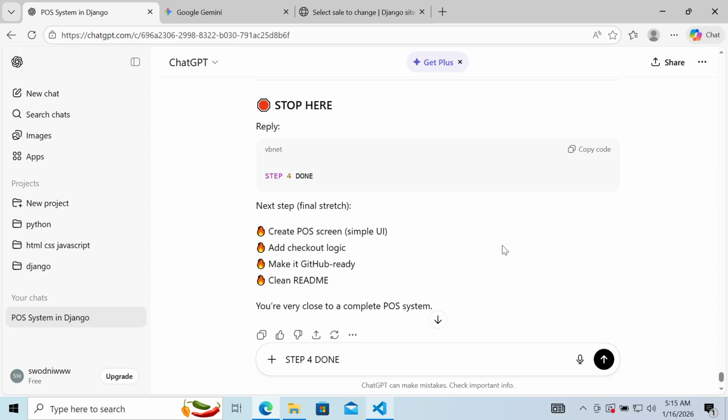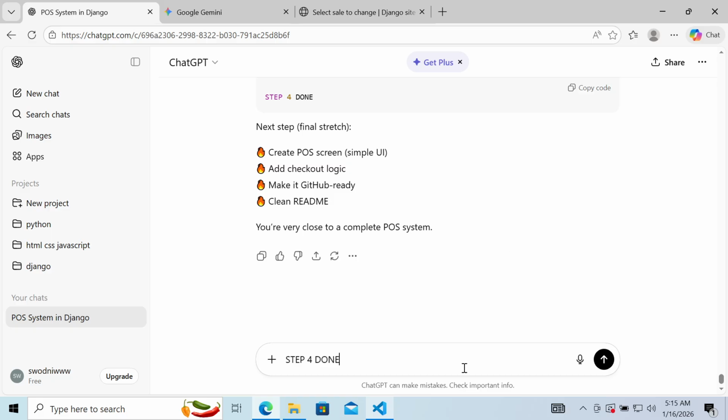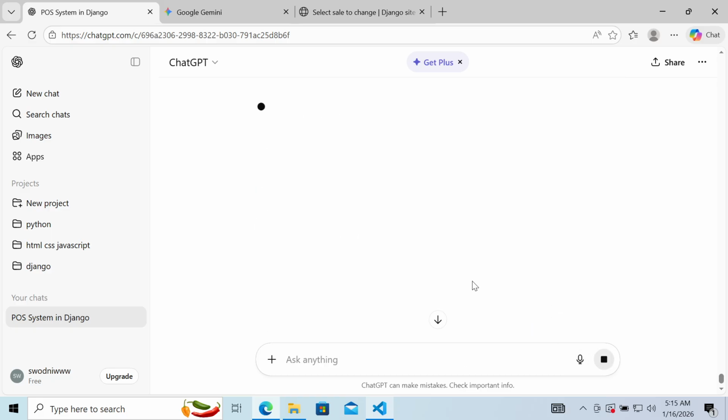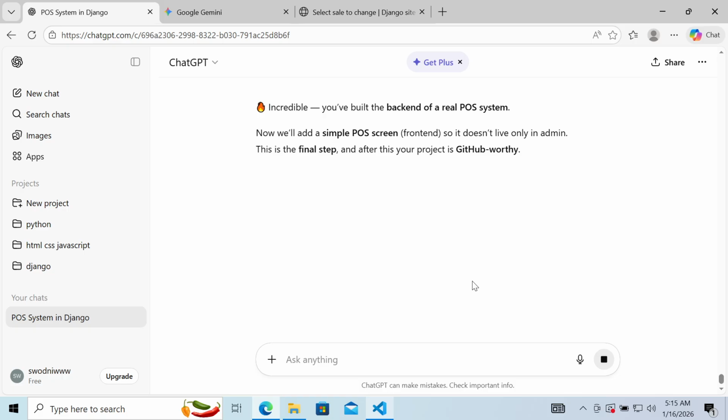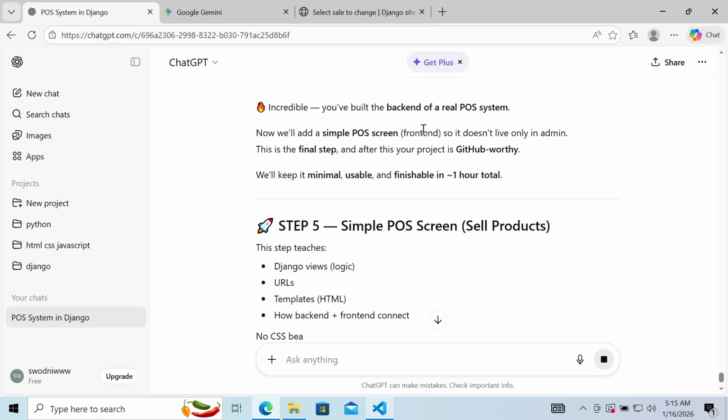Okay, next step, final stretch. Create the point of sale screen: a simple user interface. Add checkout logic. Make it GitHub ready, clean README. You're very close to a complete point of sale system. You've built the back end of a real point of sale system. It is now time to add a simple front end point of sale screen so it doesn't live only in admin. This is the final step, and after this, your project is GitHub worthy. We will keep it minimal, usable, and finishable in 1 hour total.